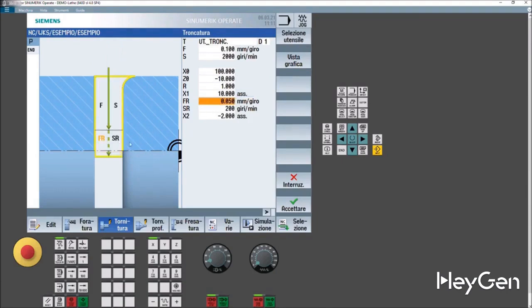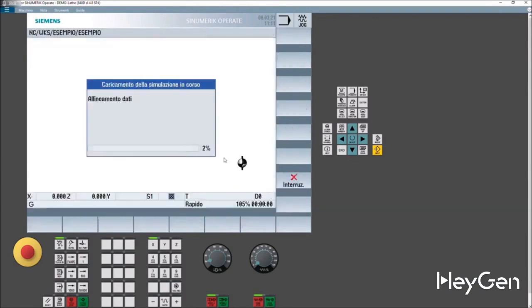F, A. These are the data with which I finish the cut to make it a bit smoother. X2 is where I go to cut. Why is that? Because as long as I'm working with the solid, I can work a bit faster. When I get to splitting the piece, I need to be a bit gentler. So we accept and simulate.